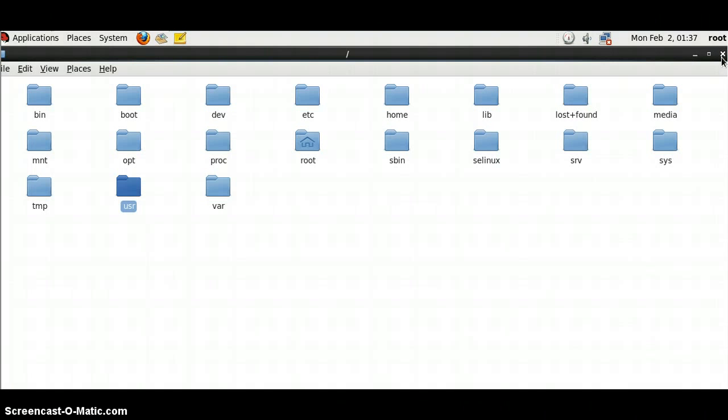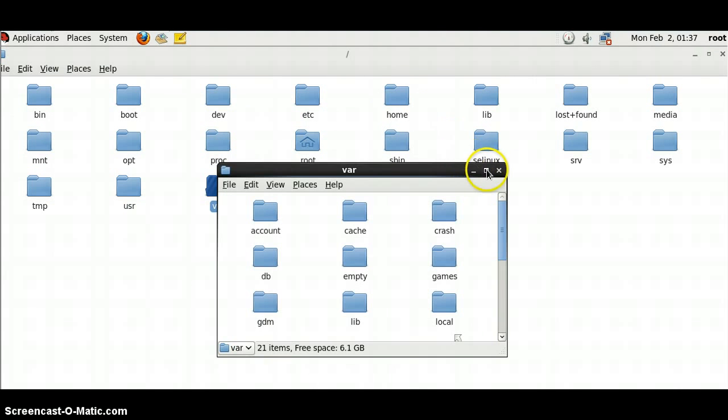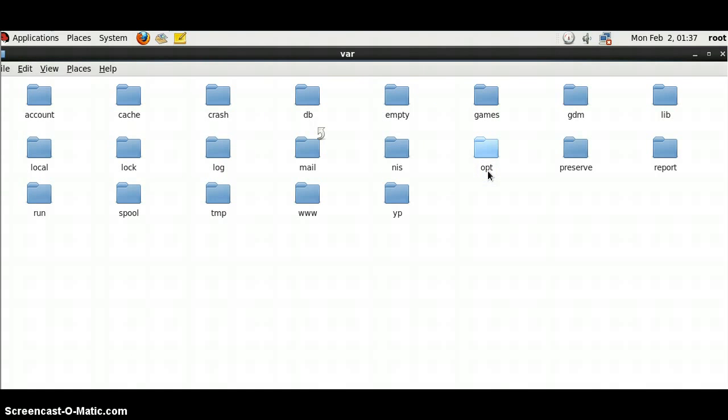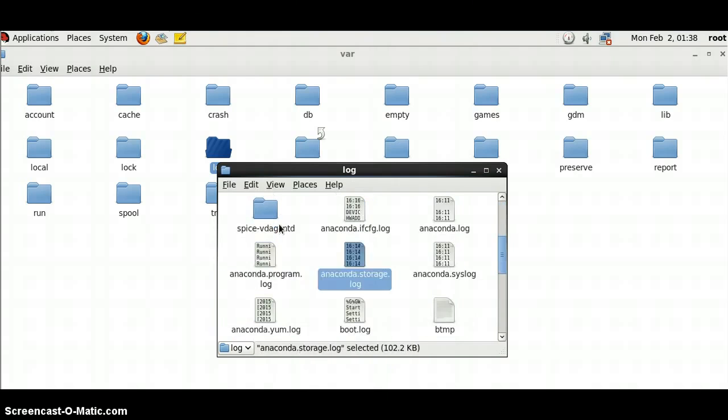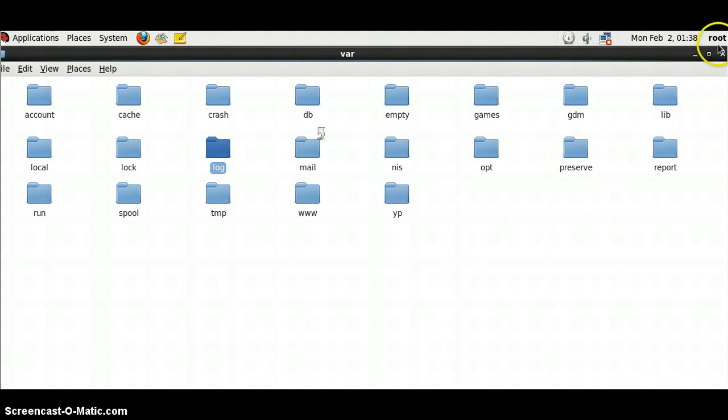The next directory is var, or we can say variable. It keeps on changing, it is not constant. First of all, the log files, all the mail files, all the temporary files, all the spool files are stored over here. I can show you some of the log files. As we know, log files never remain constant, they change each and every time. Here are some of the log files: log for httpd, log for audit. You can see all the logs, Anaconda logs, boot logs, everything is located in this var directory.